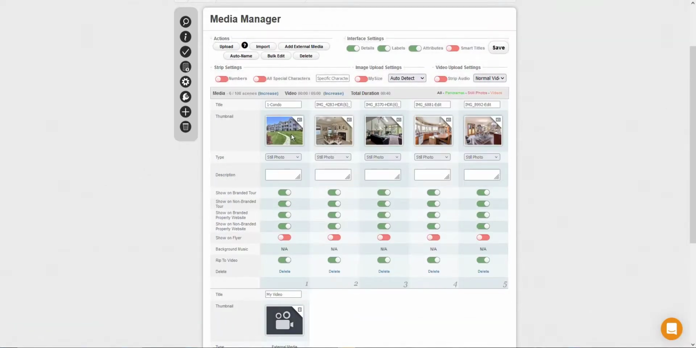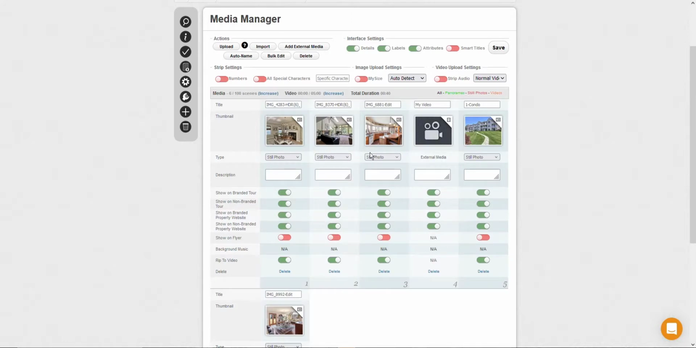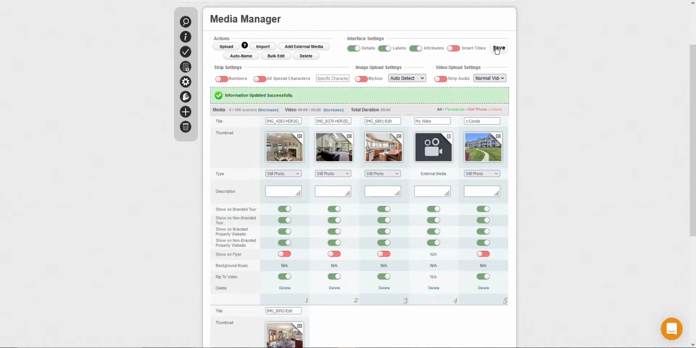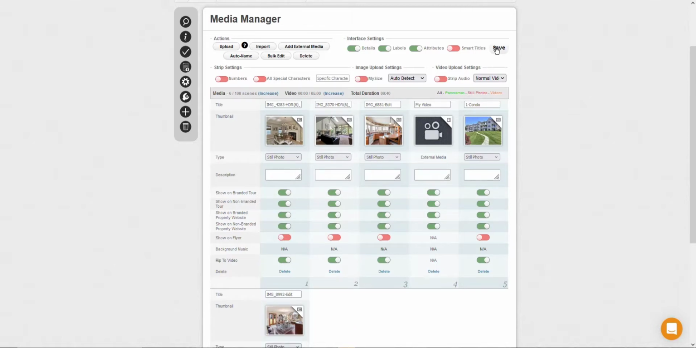With photos in the manager, you can drag them around or rearrange them however you see fit. Don't forget to hit save to make sure you don't lose any changes. Images can be renamed, edited, or deleted in bulk with the options above.